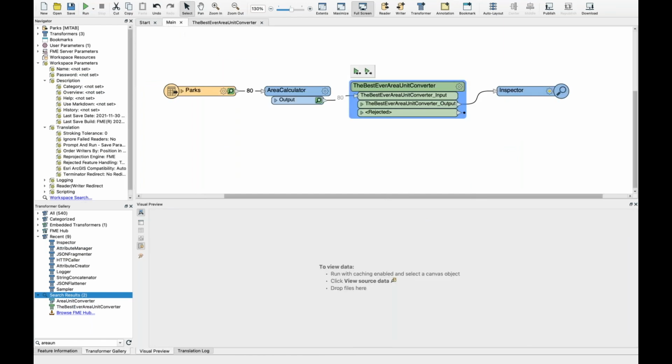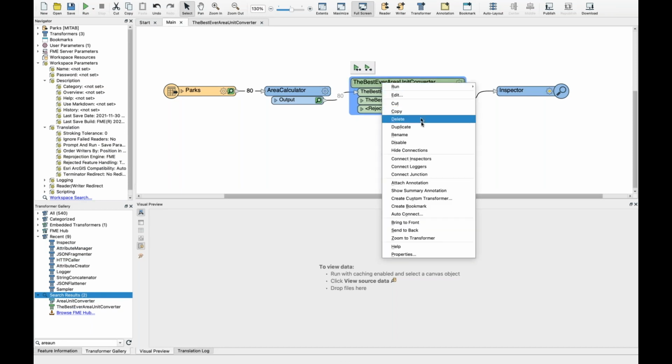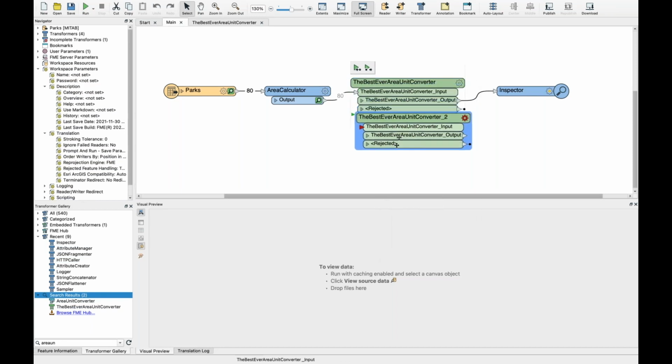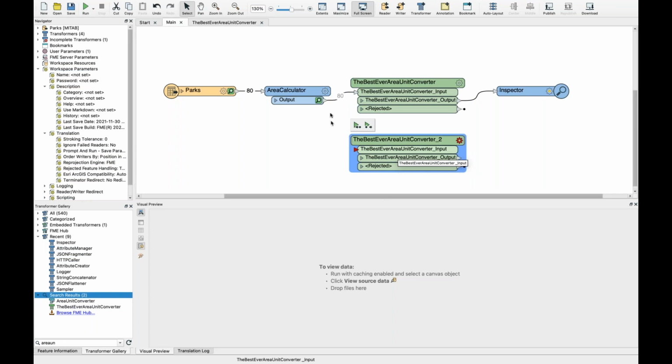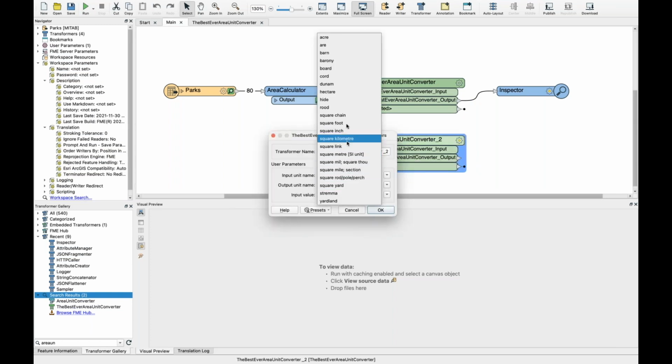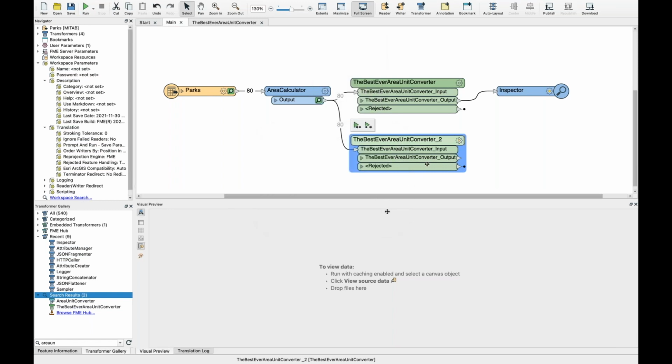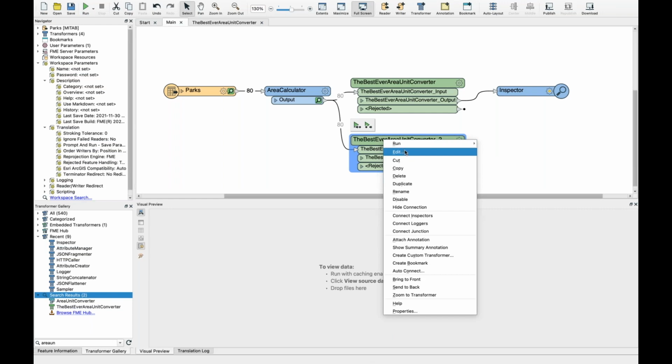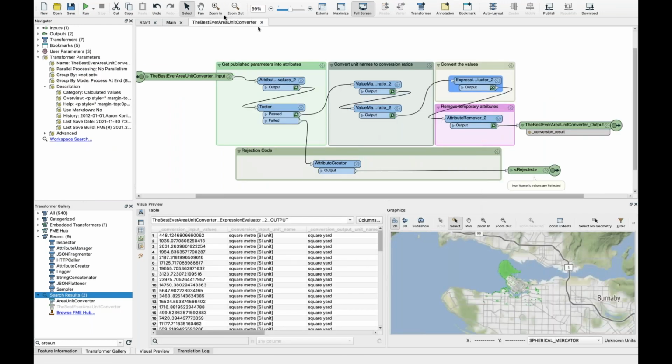And let's say we want to include maybe another unit with our results. So we could duplicate this custom transformer. And they're different in name. And I can choose a different output. Let's do square chain. And we can see there's this number 2. But duplicates of the same transformer in the same workspace still share the same definition. So if we try to edit this second transformer, it'll still open in the same tab as the first.